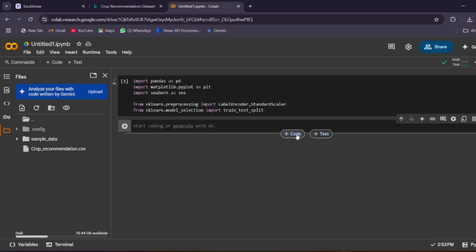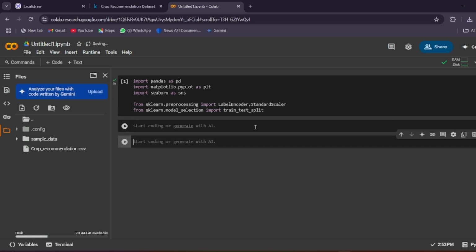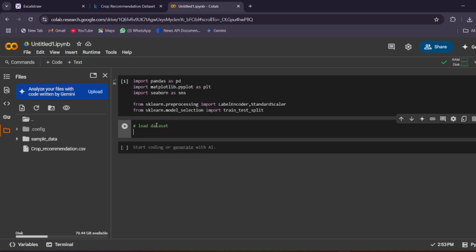You don't have to do this every time. You just have to press Control with M and B, and your new code cell will come out. So let's load our data. Load data set. df equals pd.read_csv. Let's see what the name of our file is. crop_recommendation.csv. Right.